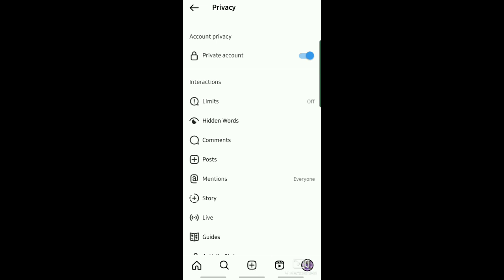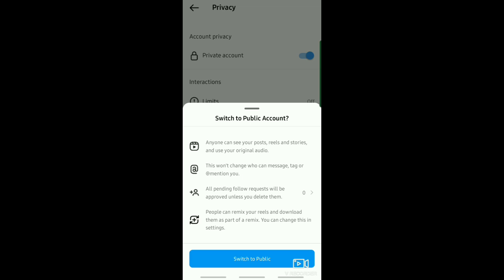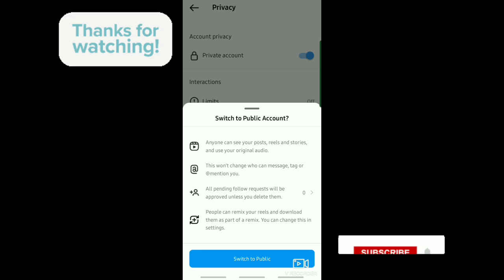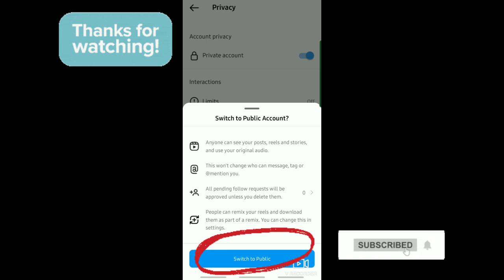And then you can see right here, Account Privacy, Private Account. So now what you're going to do is to click on this blue button right here to switch this to Public Account. Now click on Switch to Public.